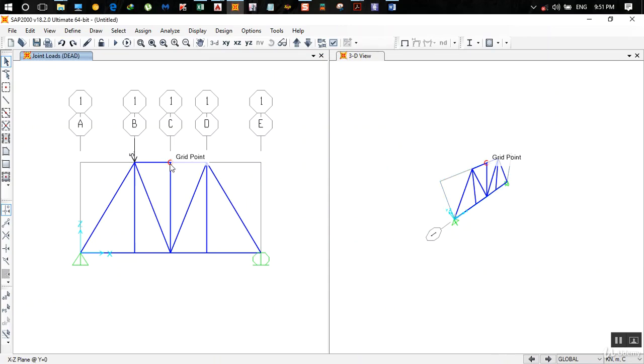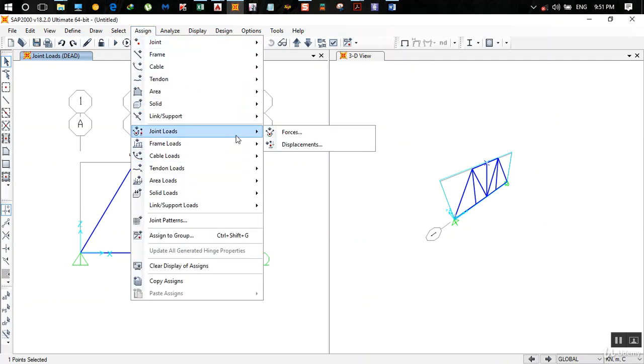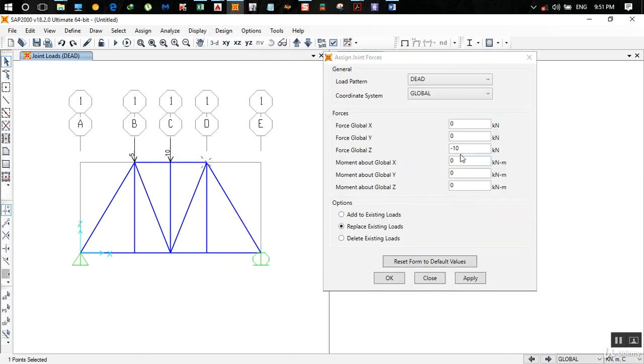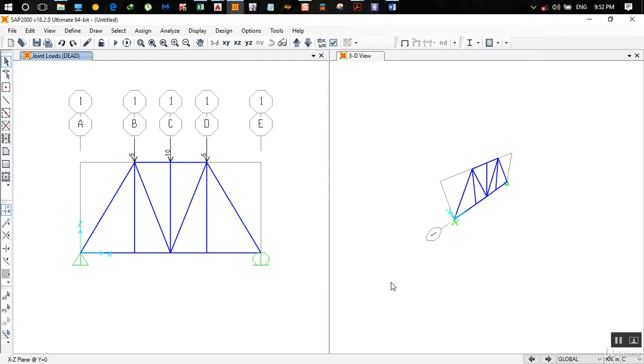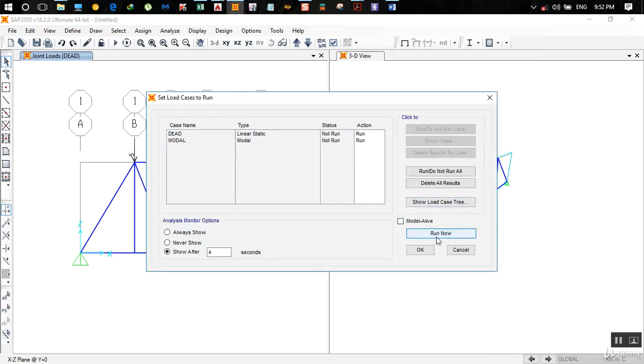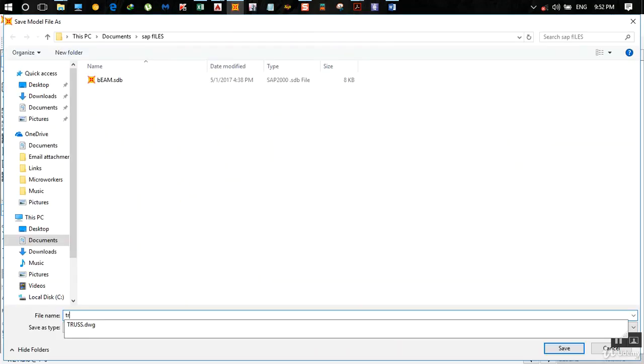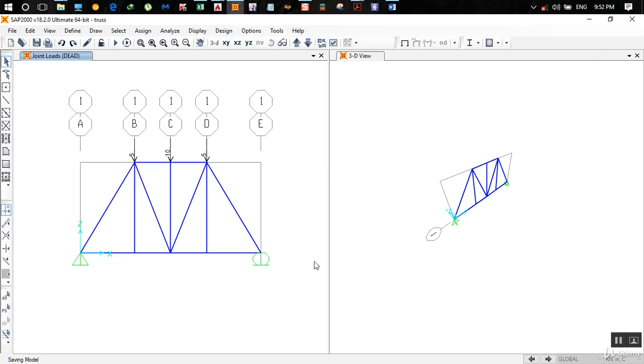Now we select this joint and click on Assign, Joint Loads, Forces, and enter 10 and apply. Then click here and enter 5, apply, click OK. So we applied the loads. Now all we need to do is run this model. We run it. Let's save, and let's name it truss.